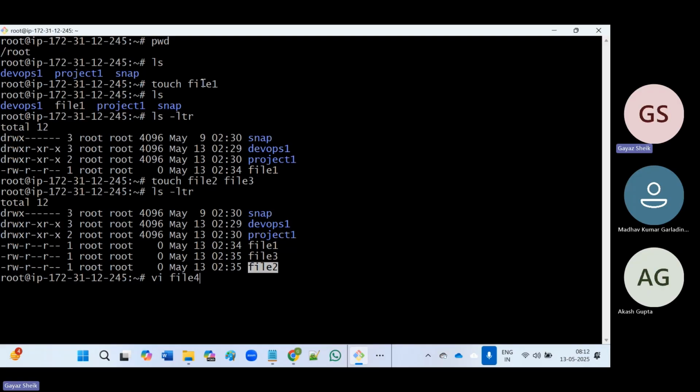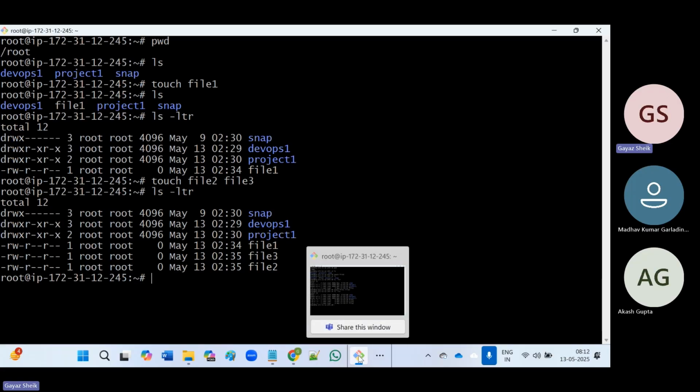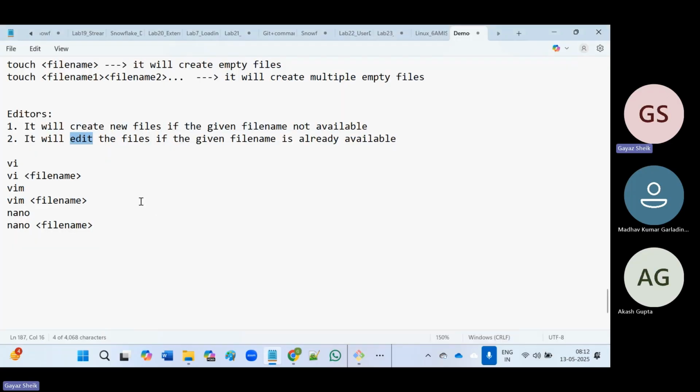Okay, so what do editors do? If I create new files with the editor, it will create the file, and at the same time we can add the content to the file. Both operations we can perform at the same time. So that is the reason most of the cases we are going to use editors for creating files. Now how to use these editors and what are the ways to add the content, all these things we'll discuss in the next session. So that's for today.